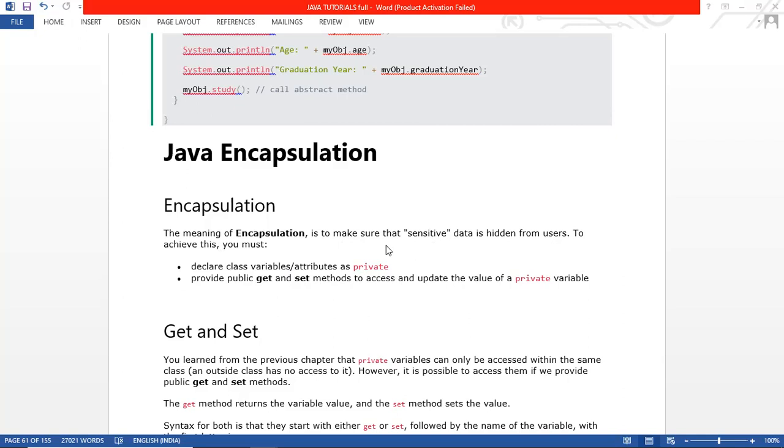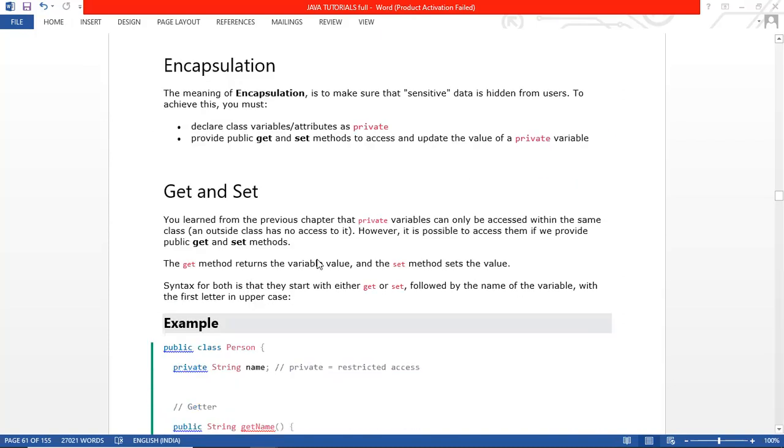Basically, to achieve it, you need to declare the variables and attributes as private. That means if you want to hide some data from the user, you can achieve data security using encapsulation, using the private access modifier, and providing public get and set methods to access and update the value of a private variable. You learned from the previous chapter that private variables can only be accessed within the same class. However, it is possible to access them if you provide public get and set methods. The get method returns the variable value and the set method sets the value.